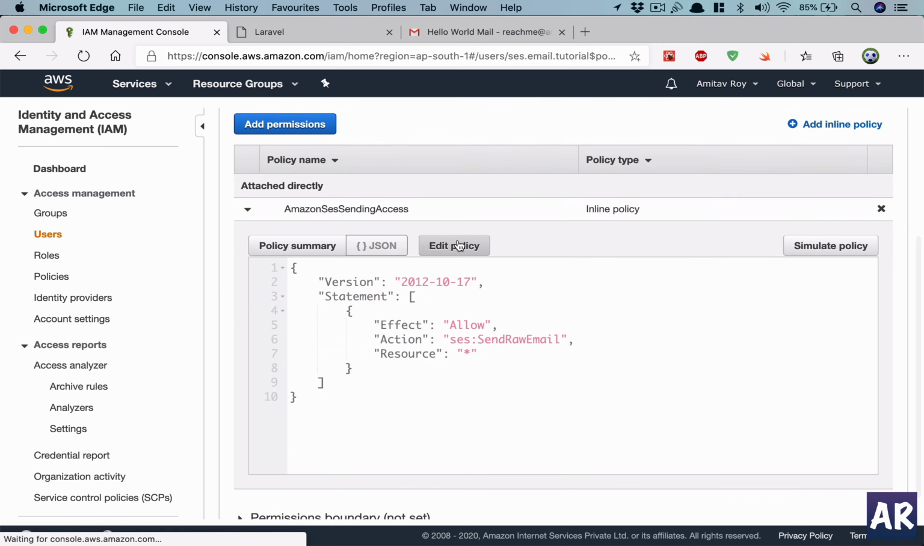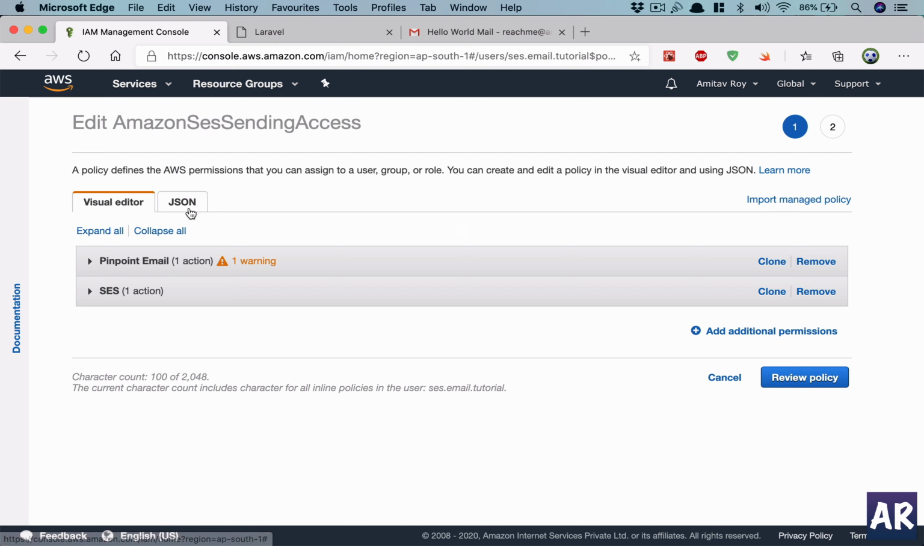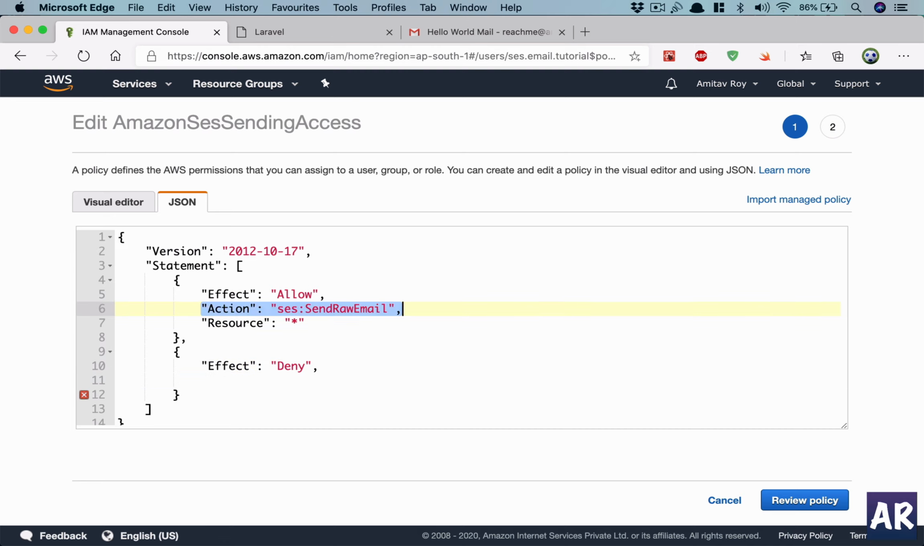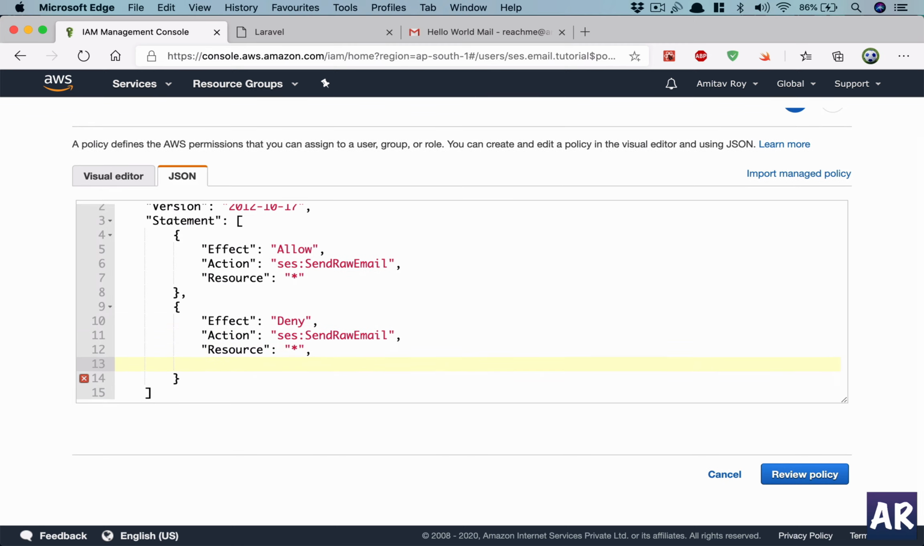So let me edit this policy. We will go into the JSON view, and over here, right, we will need to add that particular rule. So this is an effect of allow. Okay, it says that allow, this IAM is allowed to send raw emails. Okay, however, I'll add one more statement. Effect is deny. We can copy action, and resource also I think we can copy because resource is same, and then we'll have a conditional block.